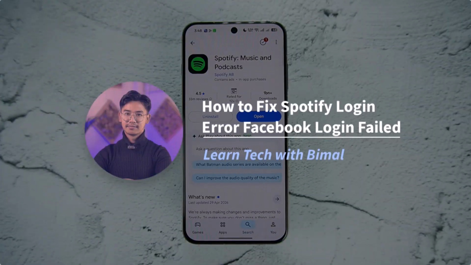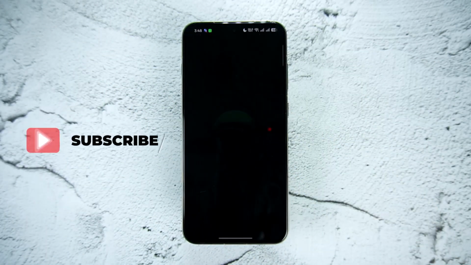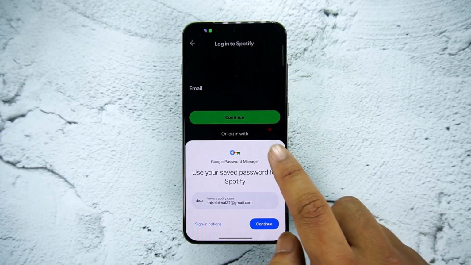How to fix Spotify login error, Facebook login failed. So if you're trying to log into Spotify using your Facebook account, but the login has been failing for some particular reason, so if you just tap the login button, there are many ways to log in.